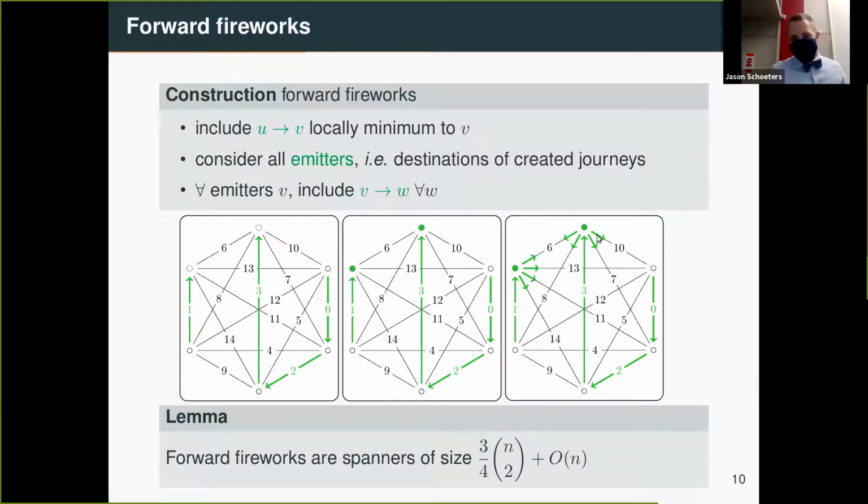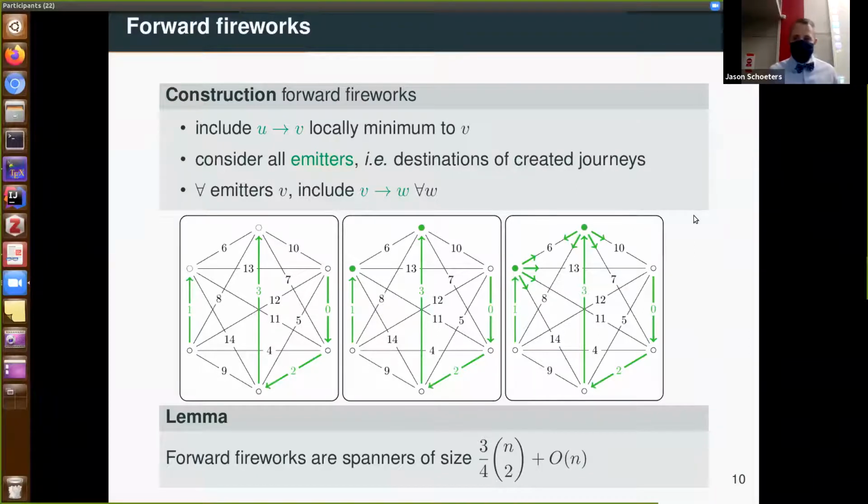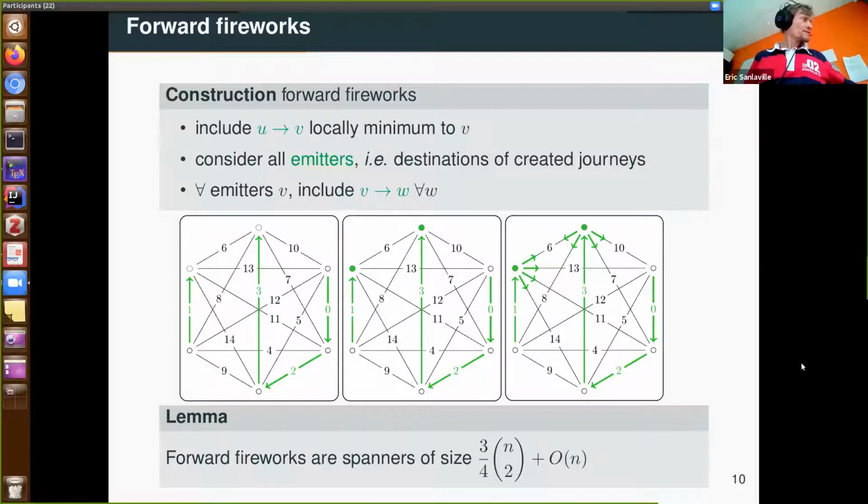Okay, yes. This is more convincing. Yeah, thank you. Well, I think there might be other questions about spanners, but I will go to the next chapter.